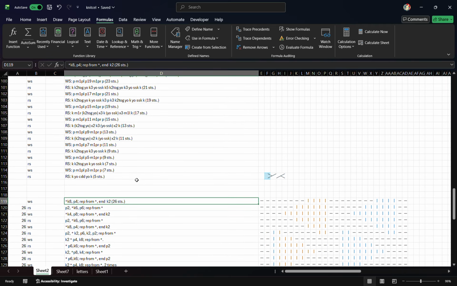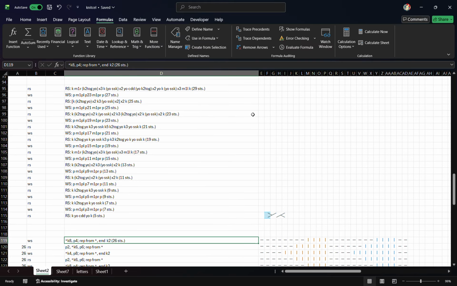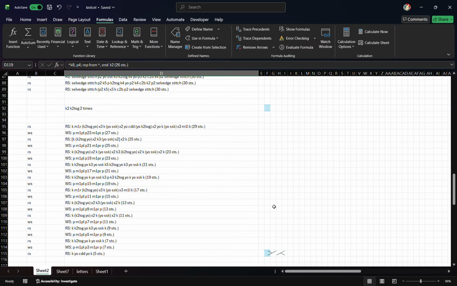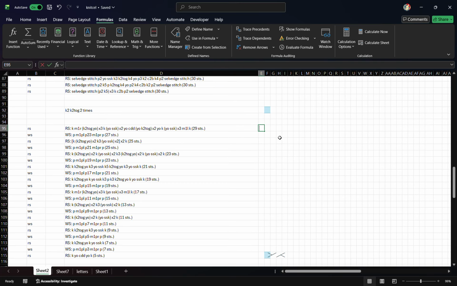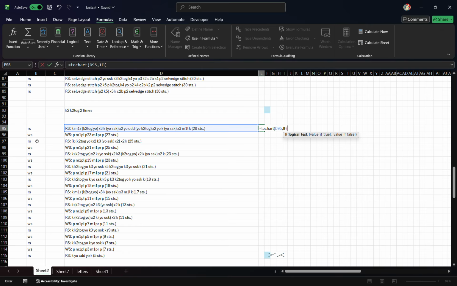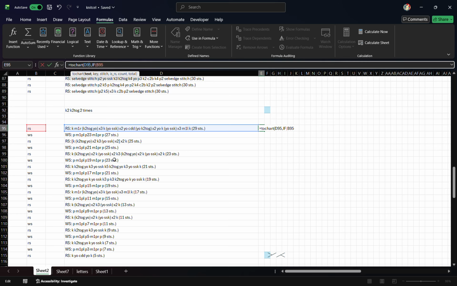Okay, let me demonstrate it with this one, because this one has decreases. You will to chart, so the text, key if, because this one has right side, wrong side. If it's all on the right side, you would just use the key, you wouldn't have to do this. So because this one has decreases and will move, you want to be sure that you do this so that it doesn't get messed up.